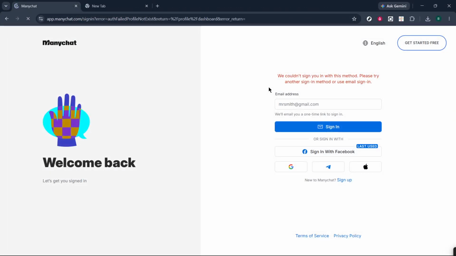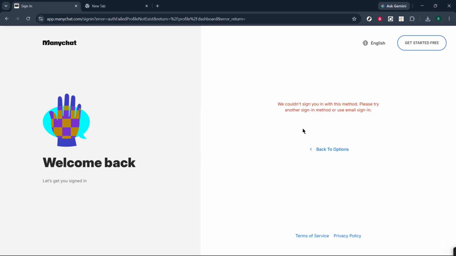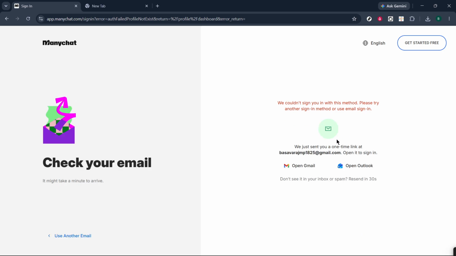Now, after you select your preferred channel, it's time to authorize the connection. ManyChat will prompt you to grant permission via Meta, which manages Facebook and Instagram. Make sure to allow all requested permissions that will enable ManyChat to manage messages and automation effectively. It's crucial that all permission boxes remain checked. Otherwise, your bot may not function properly.